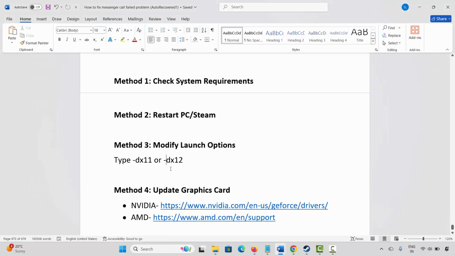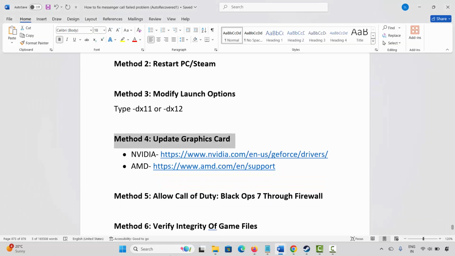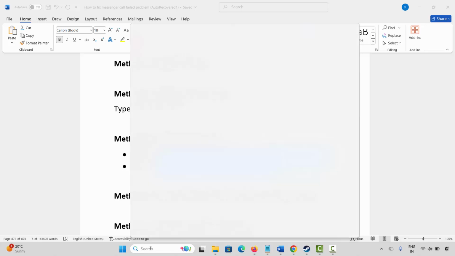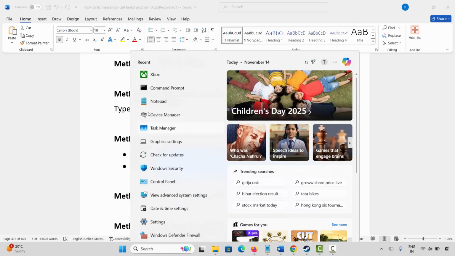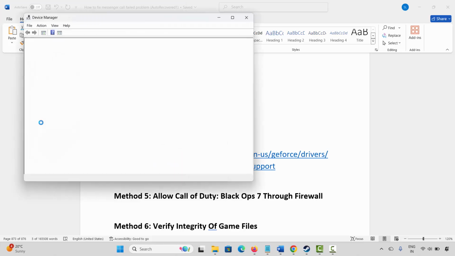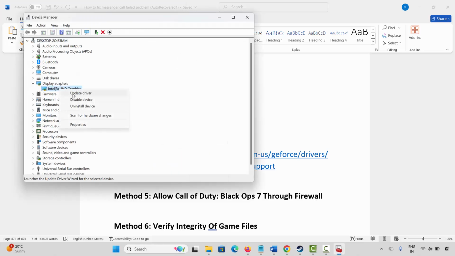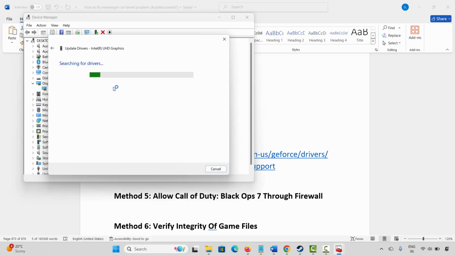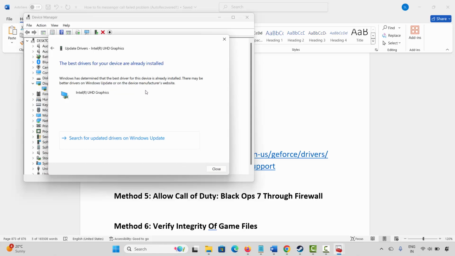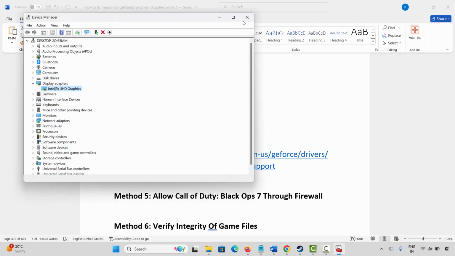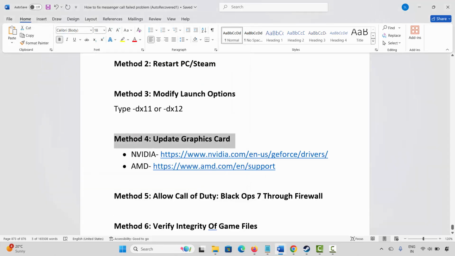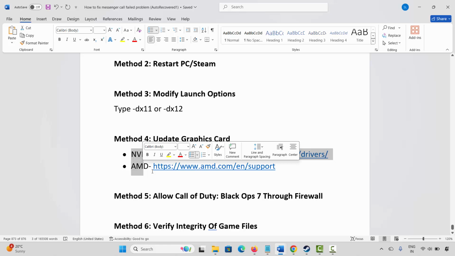If not, next method is to update your graphics card. For that, go to the Windows search for device manager. Now here you have to expand display adapter, select your graphics card, right click on it and click on update driver and then click on search automatically for drivers. So this will search and update your graphics driver. Once done, launch the game and check if it's working or not. NVIDIA and AMD users, go through the link I have already provided in the description and you can easily update your graphics card from there.